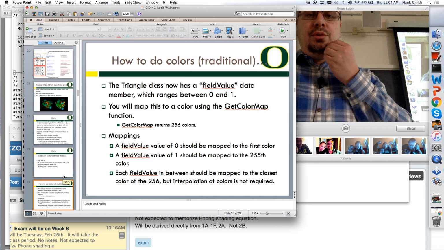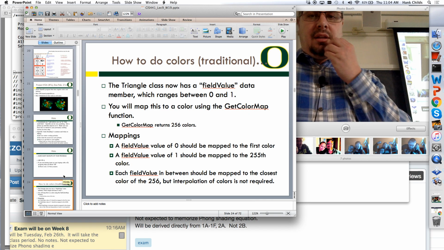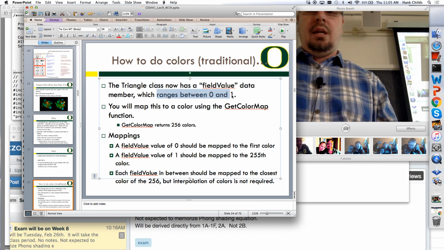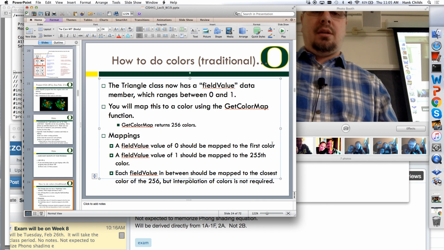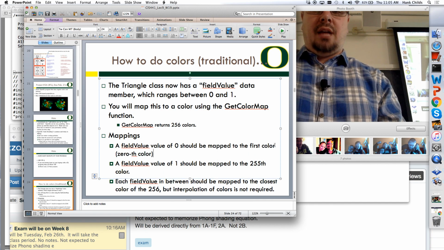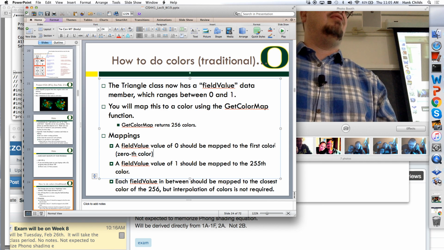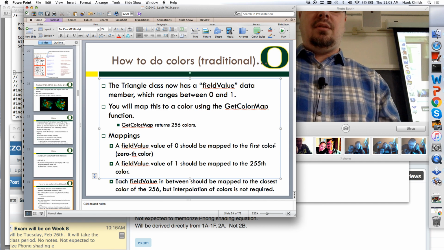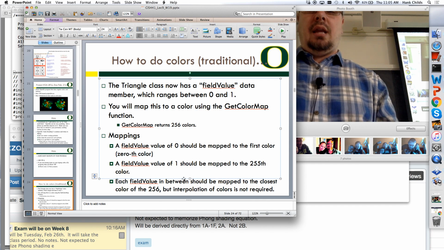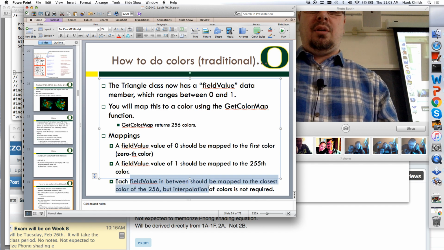So how do you do colors? Traditionally, and this is the thing on the left, there's now a field value data member which ranges between 0 and 1, and you're going to use this get color map function, and if you have a field value of 0, you should give it the very first color. In this case, really I mean the 0th color, depending on how closely you read zero indexing stuff into English statements. Right, the 0th color, and a field value of 1 should be mapped to the 255th color, and then each field value in between should be mapped to the closest color. So you don't need to interpolate colors.